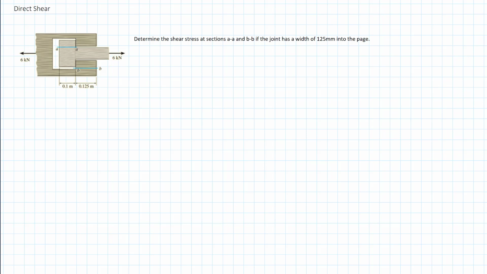So they're giving us the other dimension. The other dimensions are all shown on the diagram. So I'm going to start off with AA. So let me get my pen up here. And so we're going to look at section AA. And I'm going to draw a quick free body diagram. I'll just put a little bit of a stick on it to show what it is, and I'm going to cut it at the section AA.